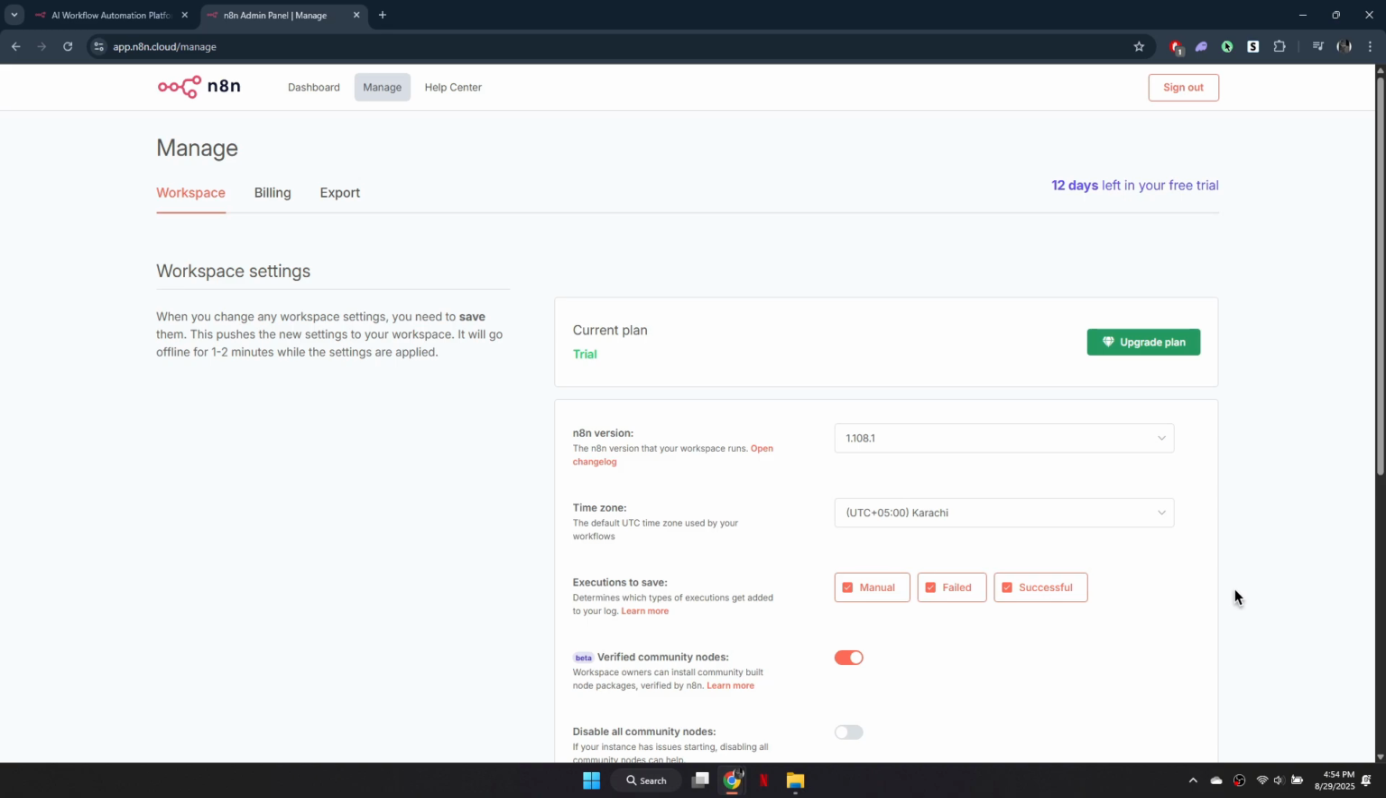After selecting your desired time zone, make sure to save the changes. The Save button is typically found at the bottom or top of the menu. So that's basically how you can change n8n time zone.